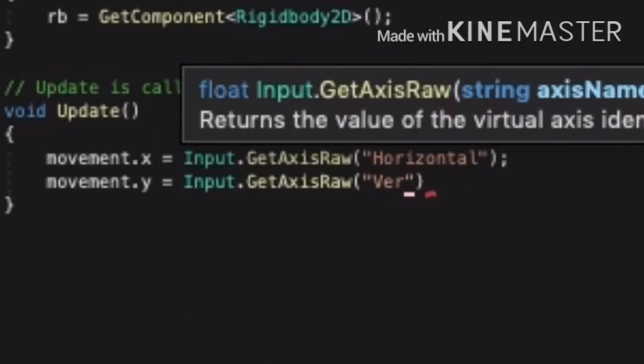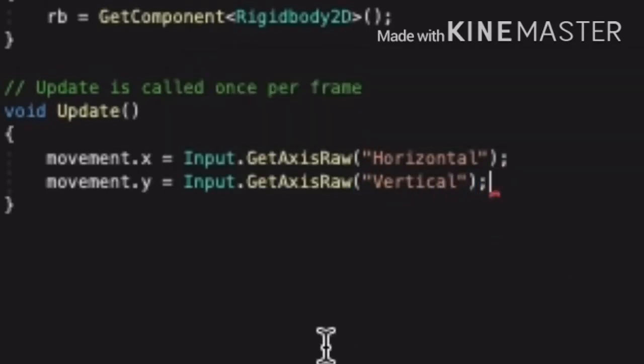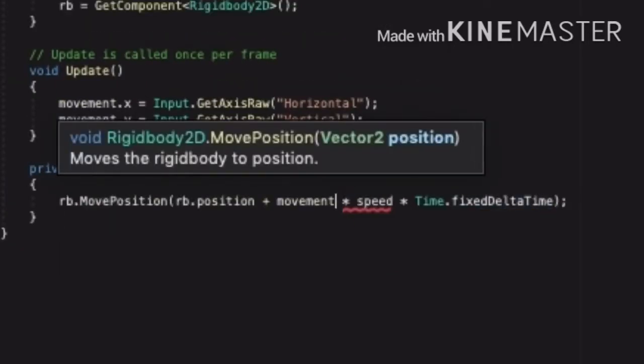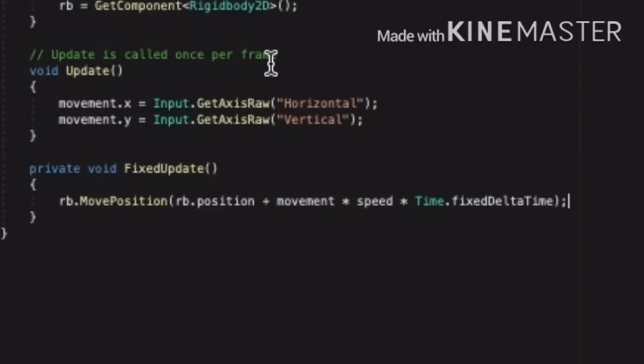After that, you write these two lines of code beneath void Update. This is basically your movement. Yeah, without these, you're not gonna move. After that, you write private void FixedUpdate, and then beneath it, you write that line of code. It's basically what moves you around. Without this, you also don't move.